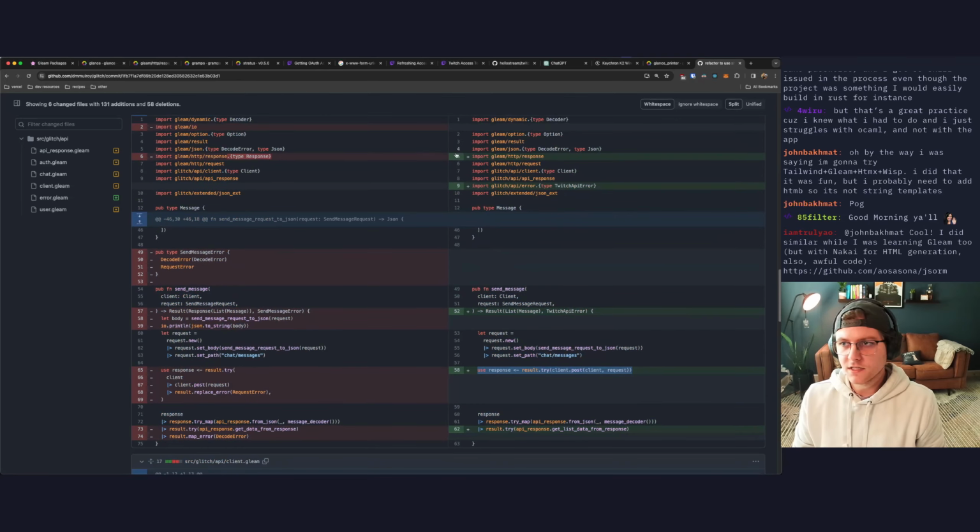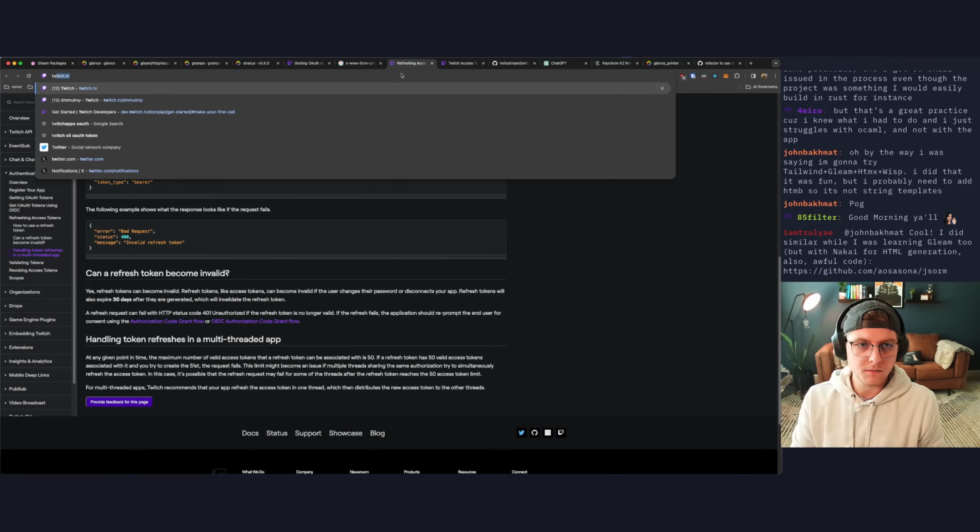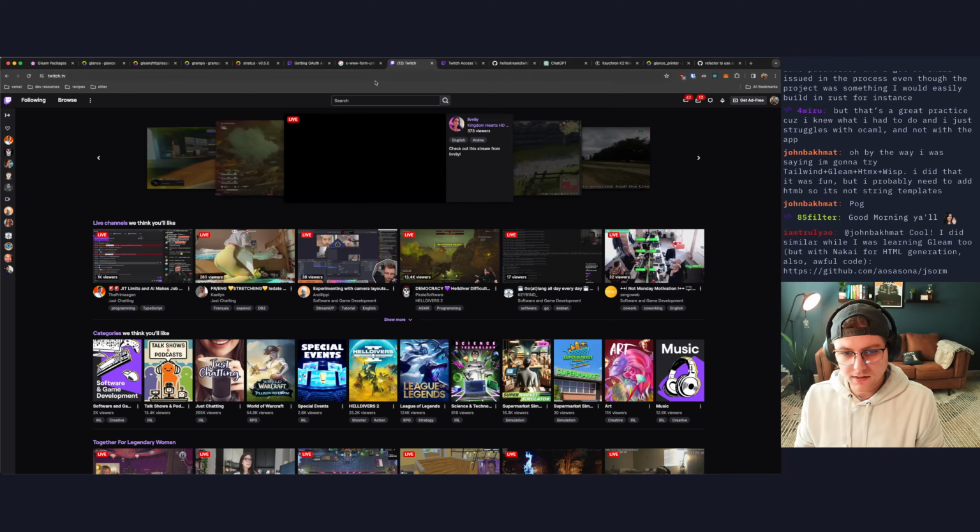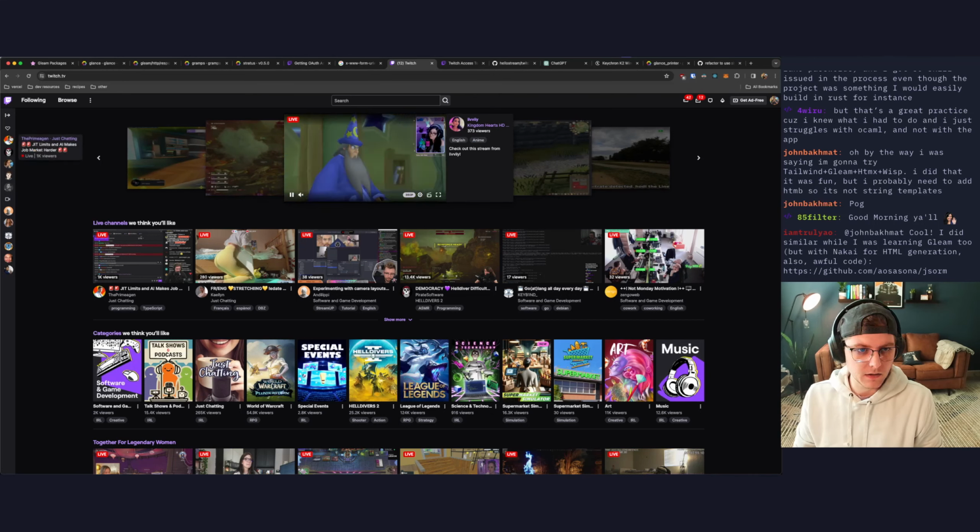Nice. Okay, let's find someone to raid, chat, and we'll finish on implementing the auth stuff tomorrow, and hopefully get into the WebSocket client then.